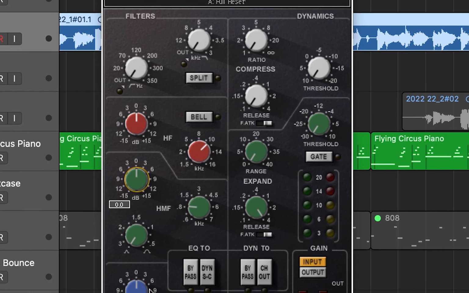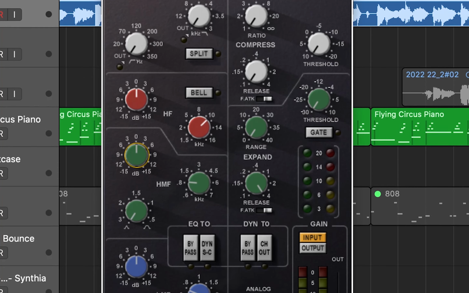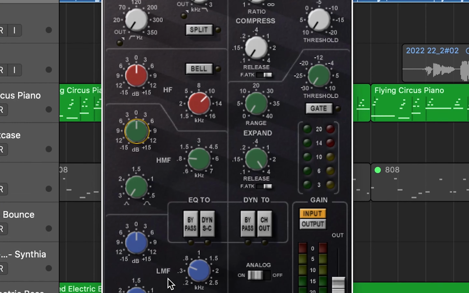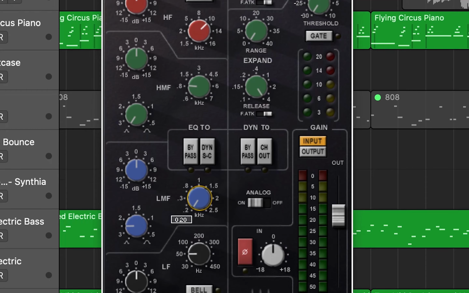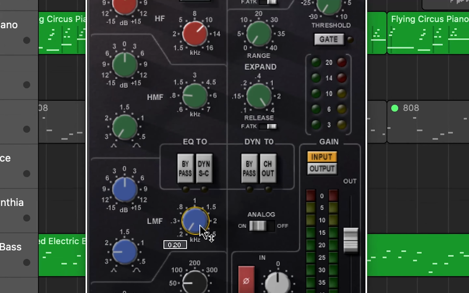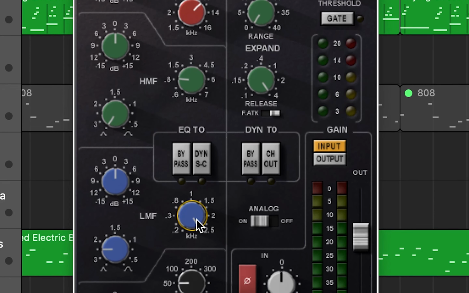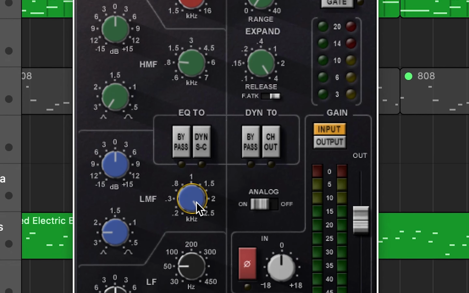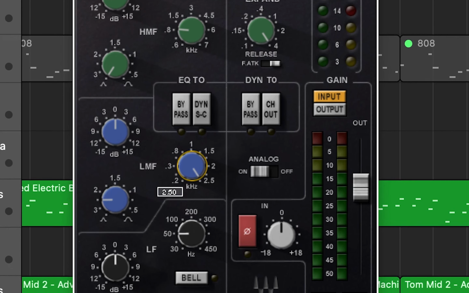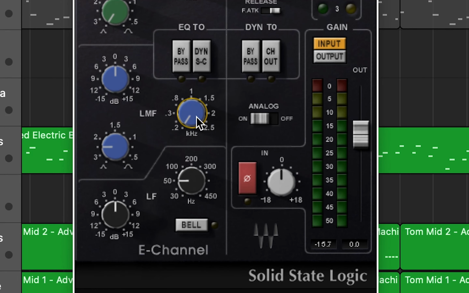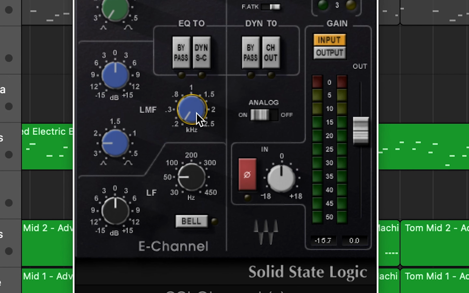So the next part is the low mid frequency. The low mid frequency basically has the same controls as the high mid frequency. The difference here is just the frequency selectors. So the frequency is from 200 hertz to 2.5k hertz. So it's stated here 2.50. So 2.50 basically means 2.5k, and 0.20 means 200 hertz. So that's basically how this high mid and low mid works.